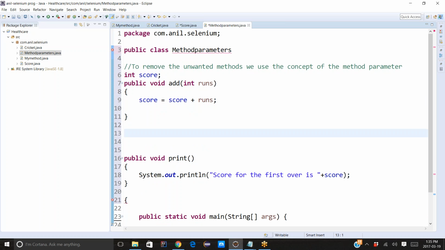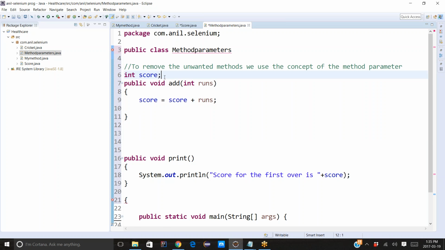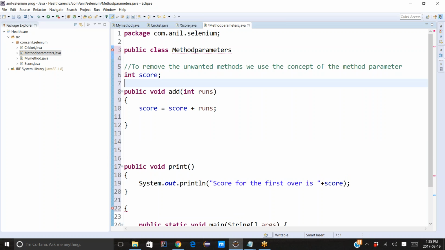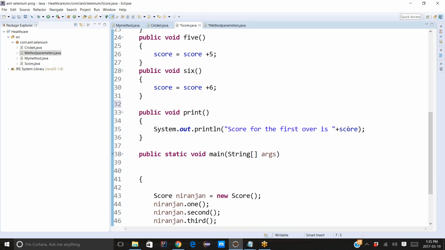To remove the algebra from mathematics, vector algebra came into action. That is the greatness of vector algebra in those times. The same here. To remove unwanted methods, a concept called parameterized methods comes into action. Look at this: public void add int runs. These two lines give me, on entering a single over, score 21. What is the score value at the last? We got it, the score for the first over is 21, right?